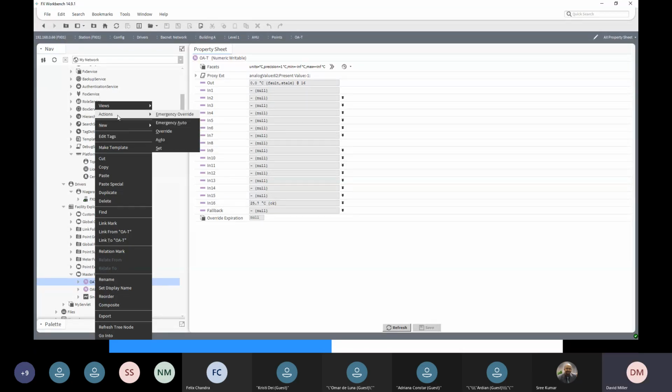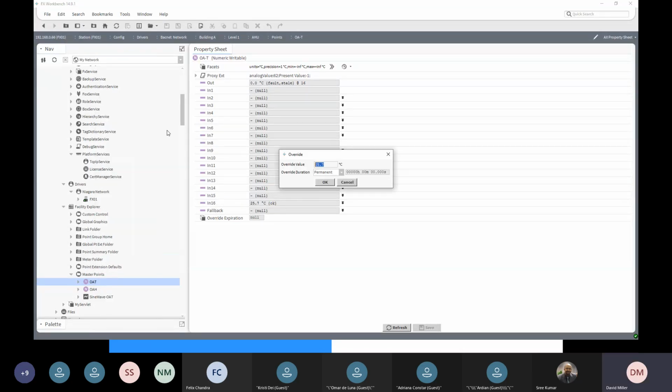I override this to 30 degrees for 1 minute, say okay. The one down inside the FX80 has received that new value of 30. Okay, so that's how you share data between Niagara devices.